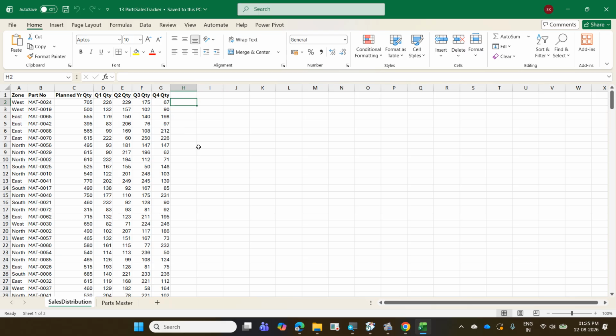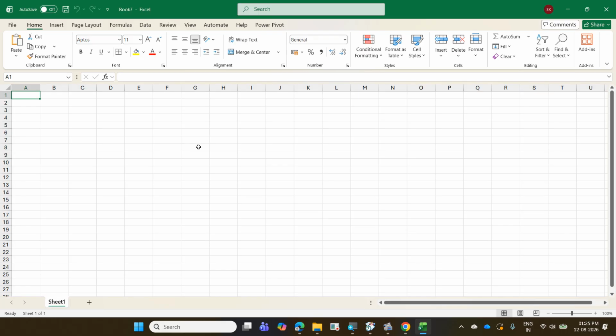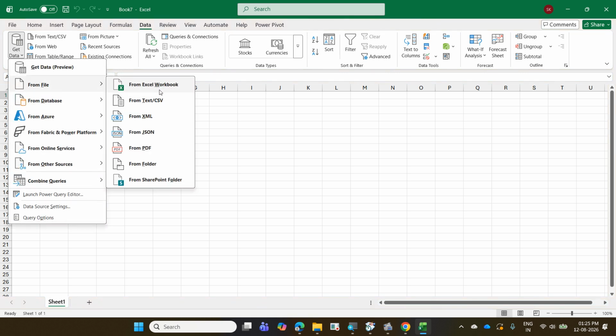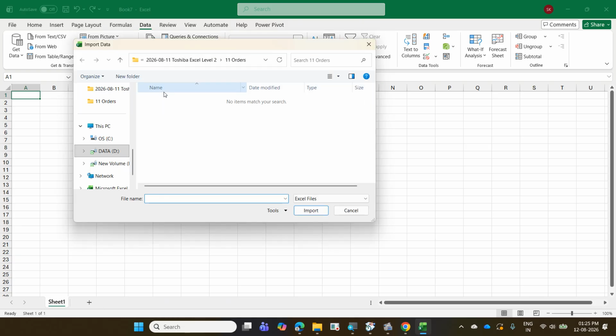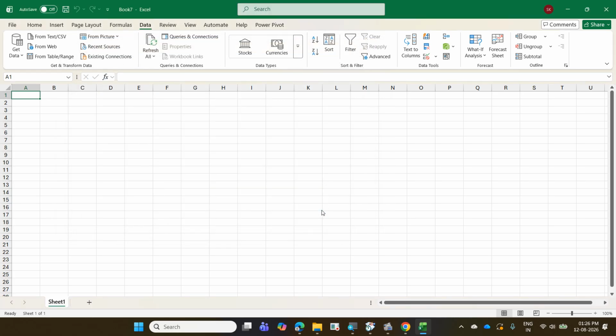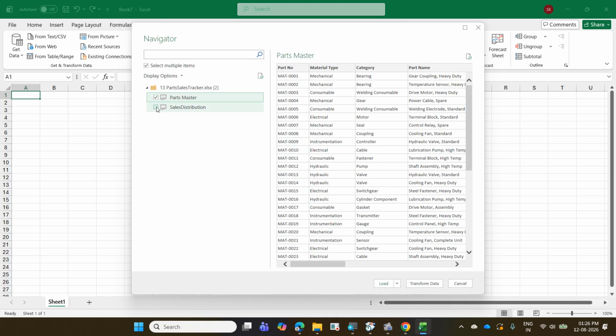Let me close this file. I'm closing the file and opening a fresh new file. Maybe for the 9th time we are going to do this. Data, get data, from file, from Excel workbook. What is that file? It is part sales tracker. Import. I selected part sales tracker and I selected import. Multi-select: select both the part master and sales distribution.